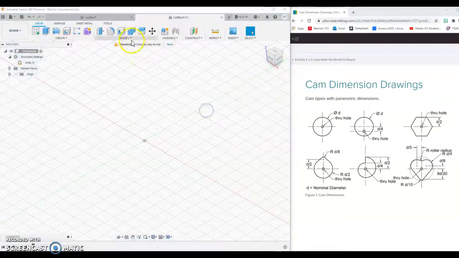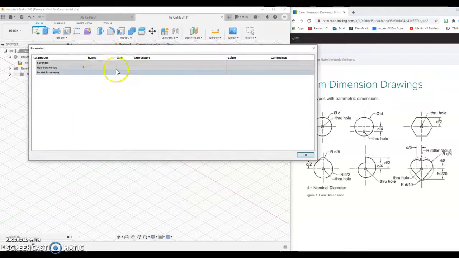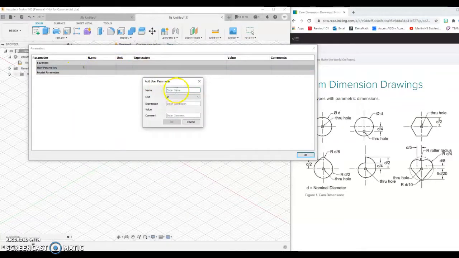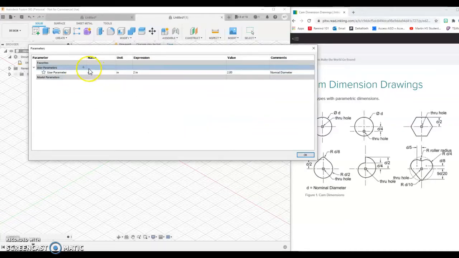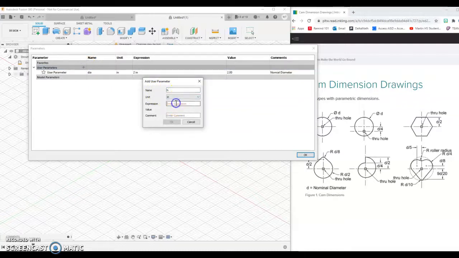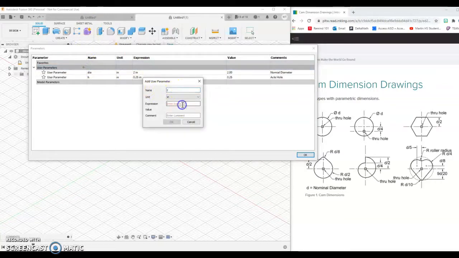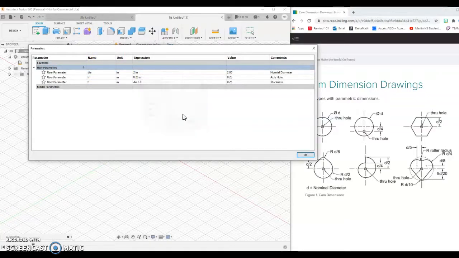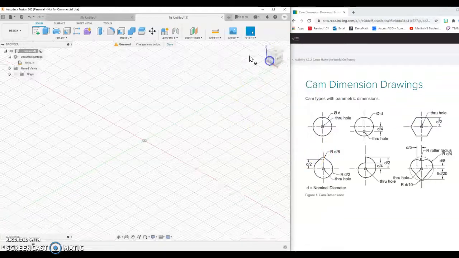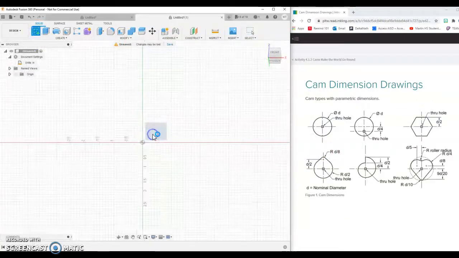So again, I'm going to go to my change parameters. I'm going to type DIA. We'll start it off as 2. We'll call it my nominal diameter. We're going to add our hole. And the thickness. All right, I am now ready to start a sketch.